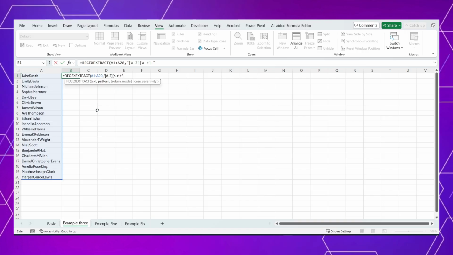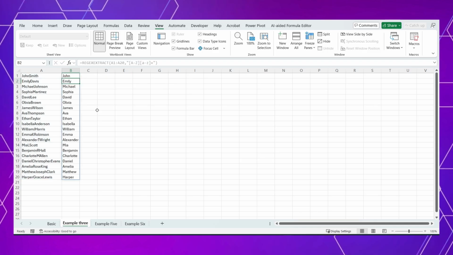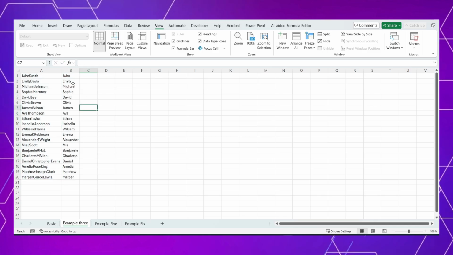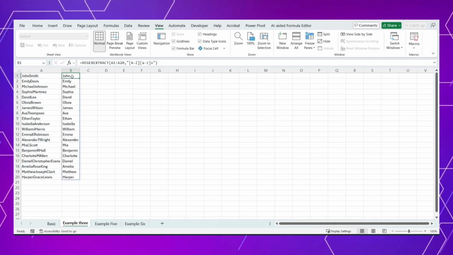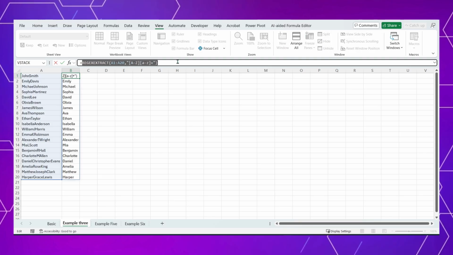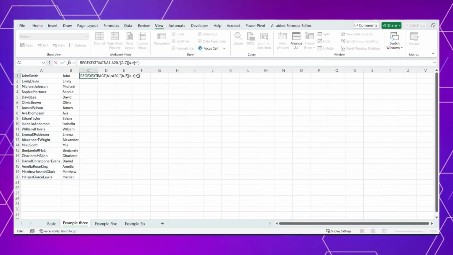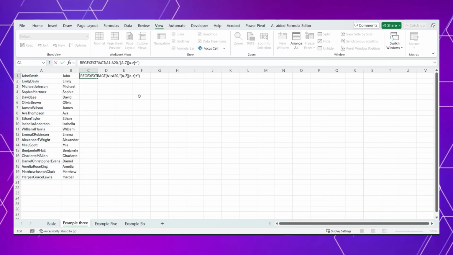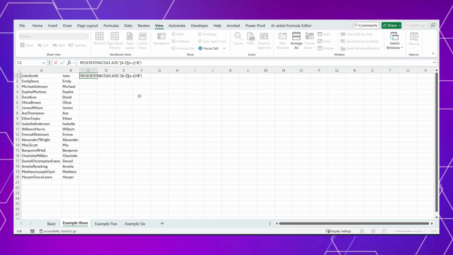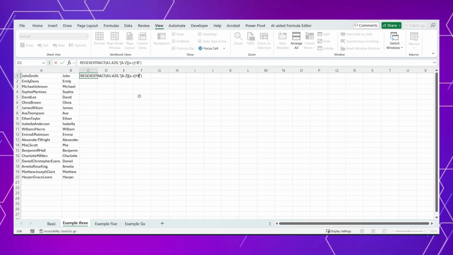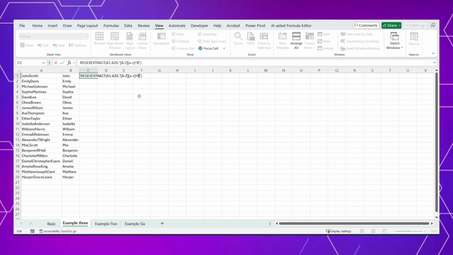Now I'll close the inverted commas, close the bracket and enter. And you see we got the names. Now if you want to find the last name, it is very easy. You can just take the same formula, come here and at the end after the plus sign, you will use a dollar sign. What does this dollar sign do? It means end of the text. So find the last capitalized word in the cell.